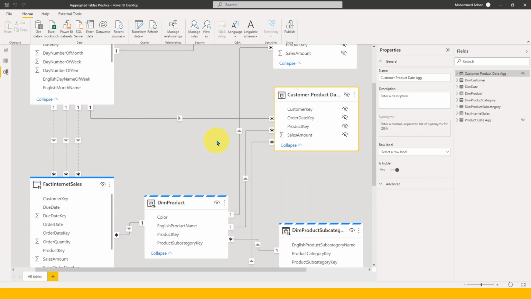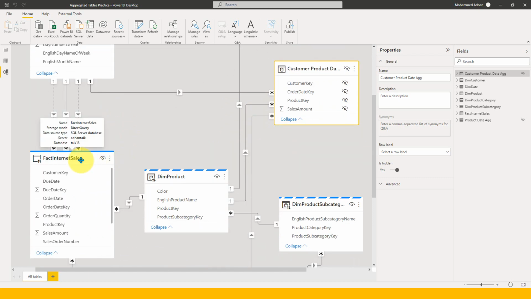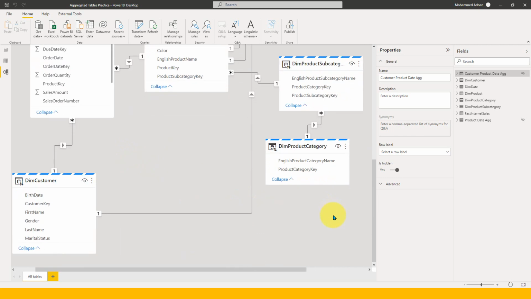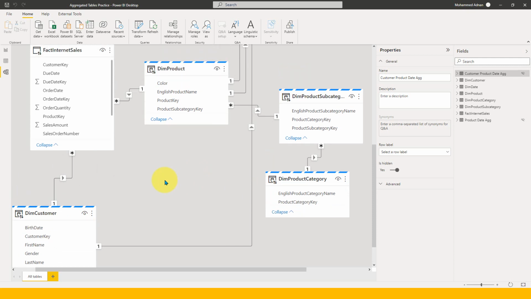Basically, let's assume that we don't have these two tables, right? In that scenario, the fact internet sales is a fact table, and after that, the dim date, dim product, dim subcategory, dim category, and dim customers, everything is a dim table. So it means it is a kind of star schema which we have. As dim product, subcategory, and category are extended from it, it means this is a snowflake schema.